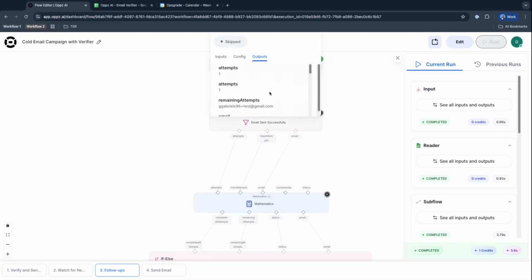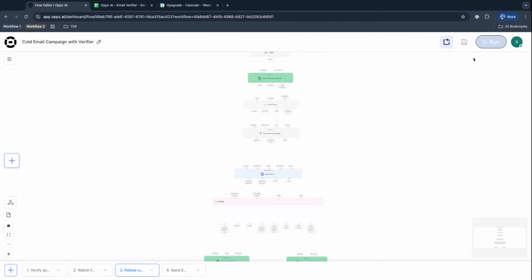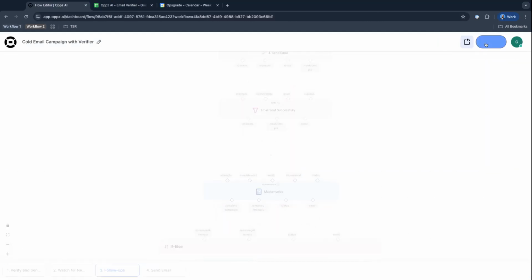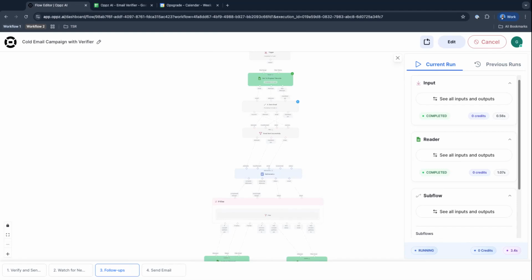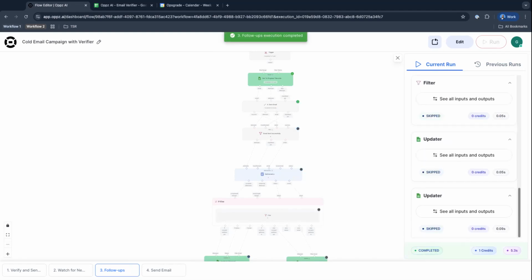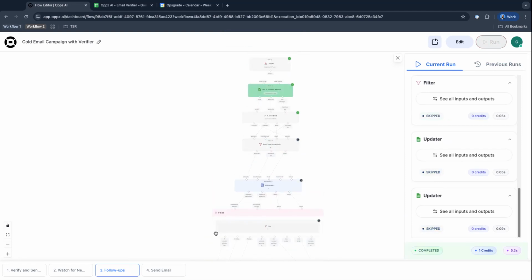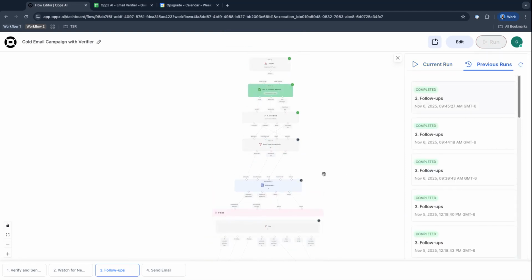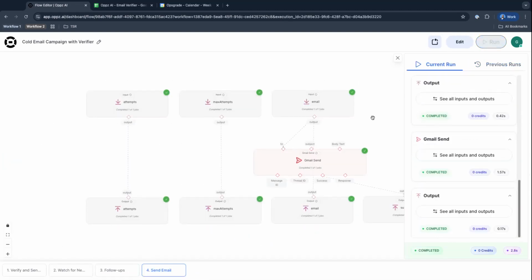Then we pass whatever output we have here. And it seems like our email was not successful. So it's interrupting the flow. We don't have an update here. So let's try one more time. Let's see what happens. Okay, so no email sent. Let's check in the previous run of the send email what's happening.